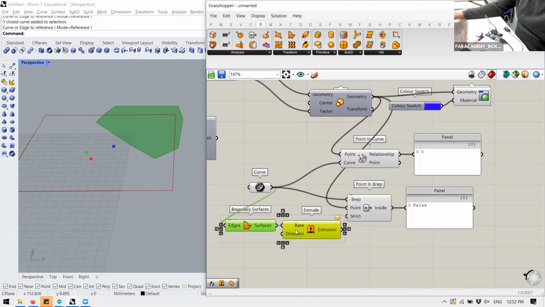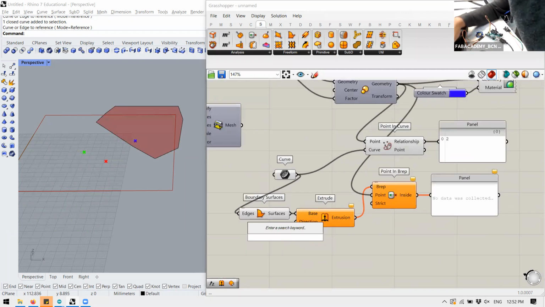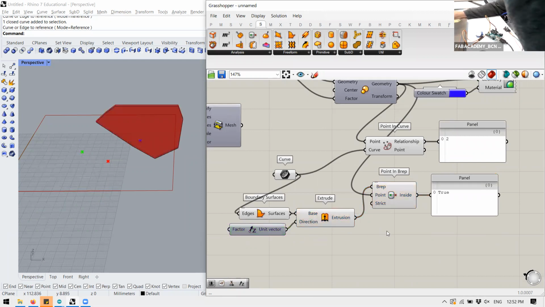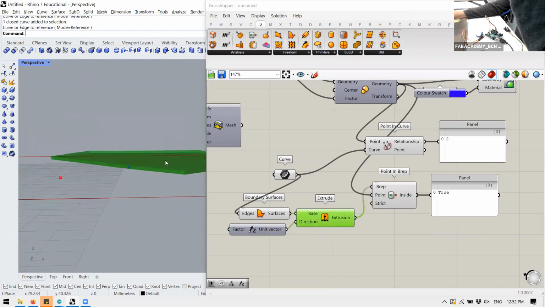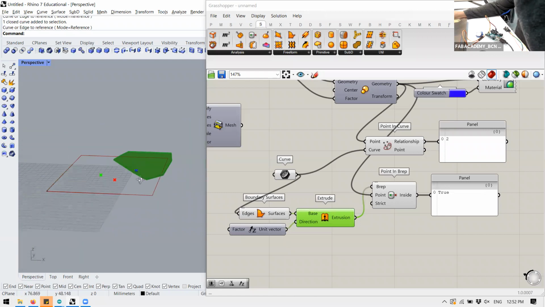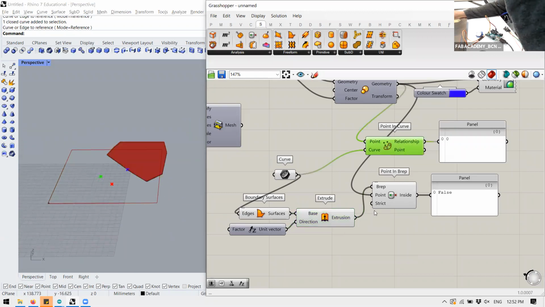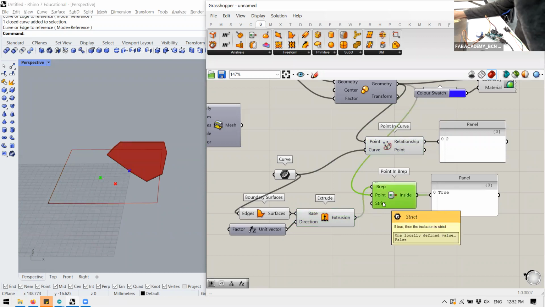What is the direction of extrusion? For example, the Z, no? So right now the component works. Why? Because the point is inside this three-dimensional space, even if it's really thin. So actually, you can work with this not only in plane in 2D, but you can even work in 3D at some point.